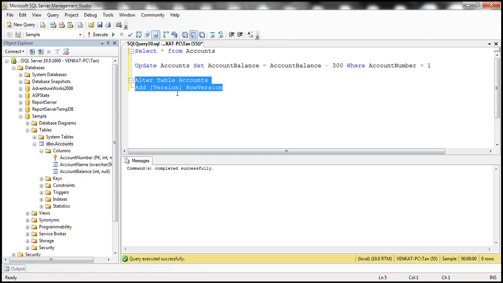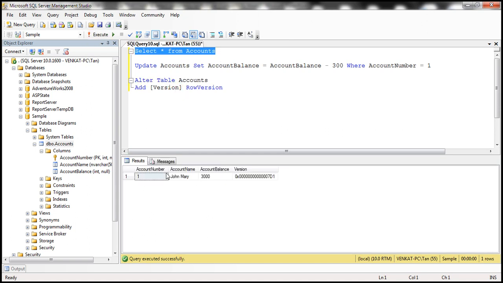So now this version column is added to the accounts table, and notice the value for this column is automatically computed. Now anytime we modify this row in any manner, this version column value is going to be automatically changed. So we can just use this column to detect if that row has been modified since the data was loaded into the application. Let's actually look at that in action.